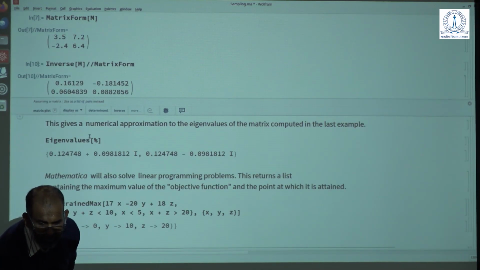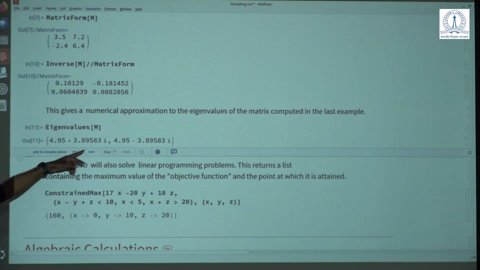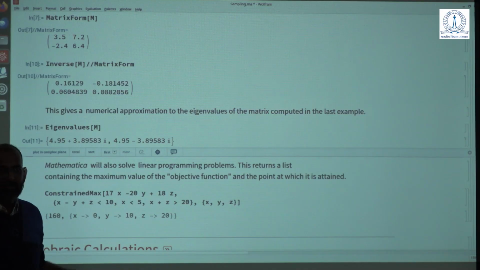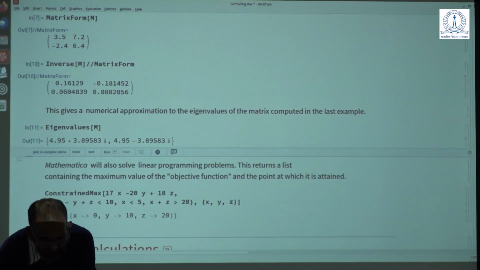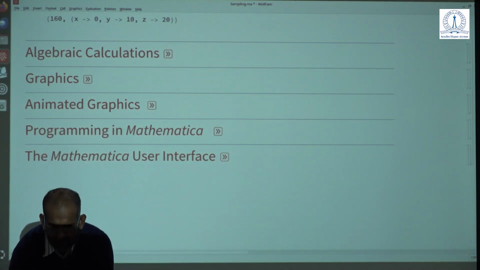I can get the eigenvalues of this matrix. This is also going to be important. So here they are. And this symbol stands for the square root of -1. So it's a bold I. Okay, so this is basic numerical mathematics, things that an advanced calculator can do.